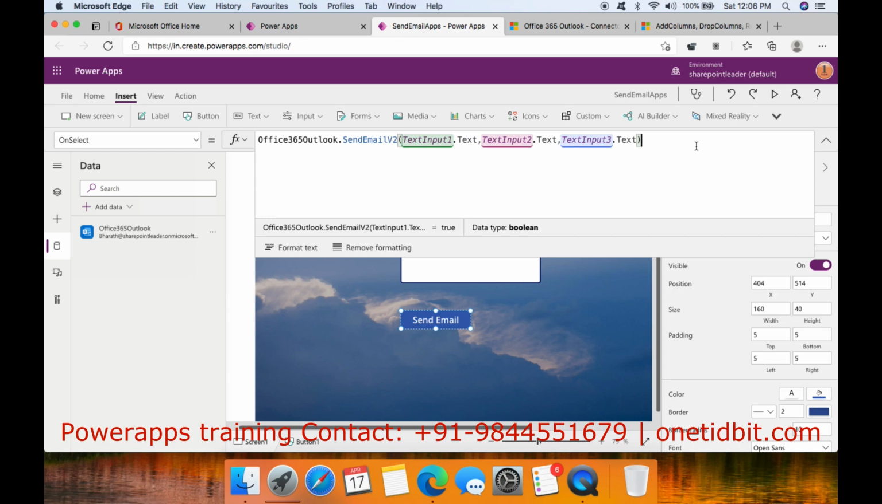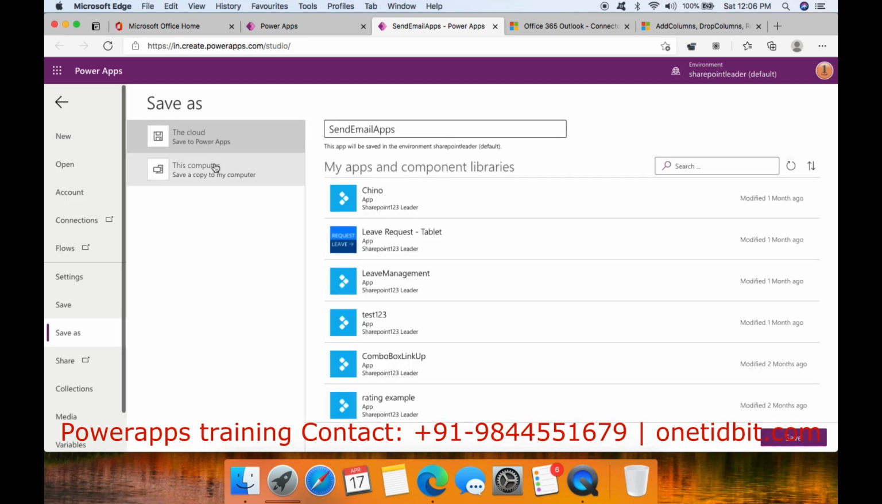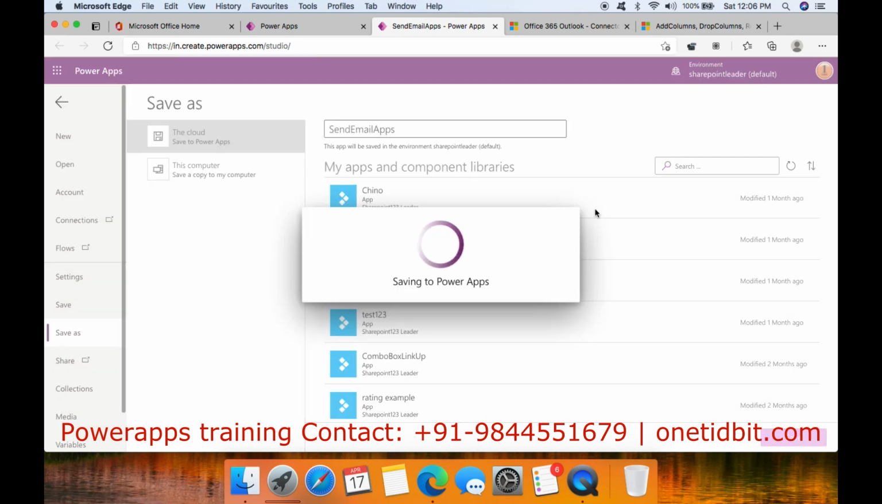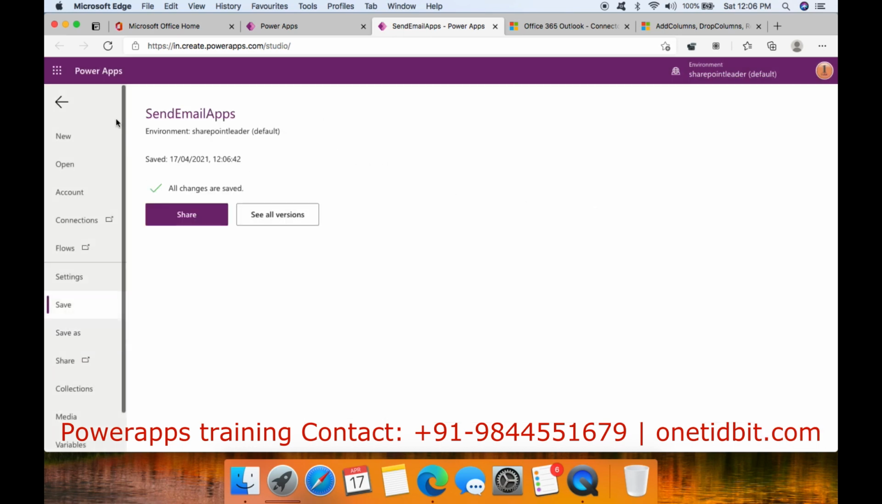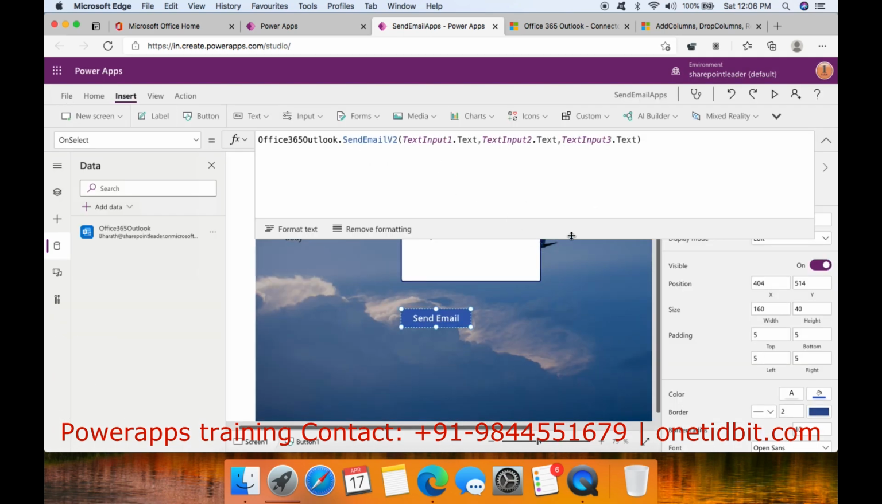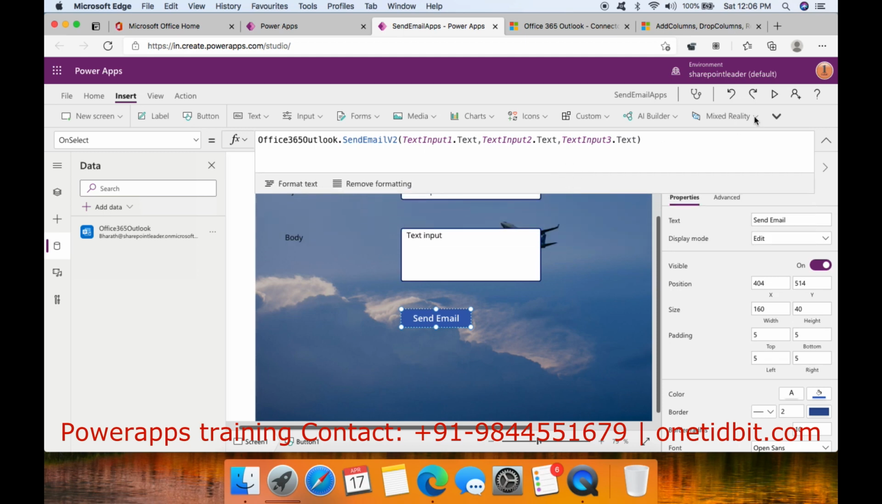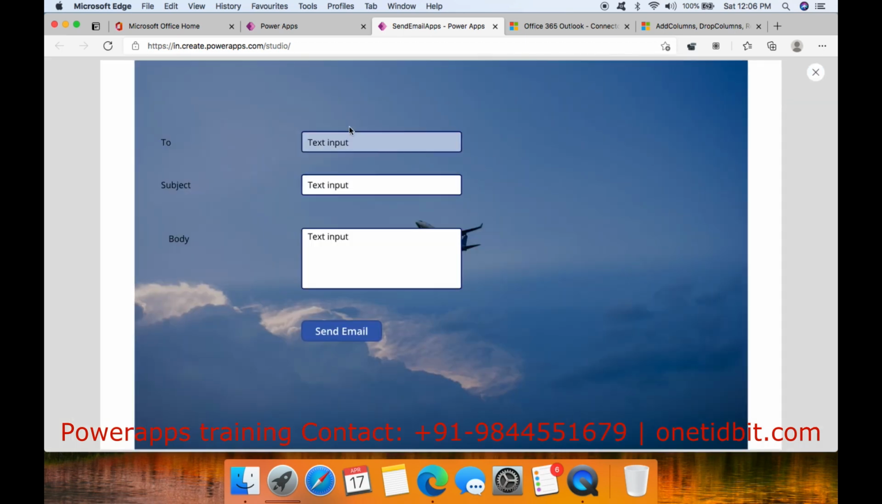First let's see whether the email is going or not. If it works, we can add the attachment procedure. Let's save this. I'm saving this to the cloud and clicking save. It's taking some time to save. Go back here and let's preview this app by clicking this play button. Now you can see it, and give the email here.